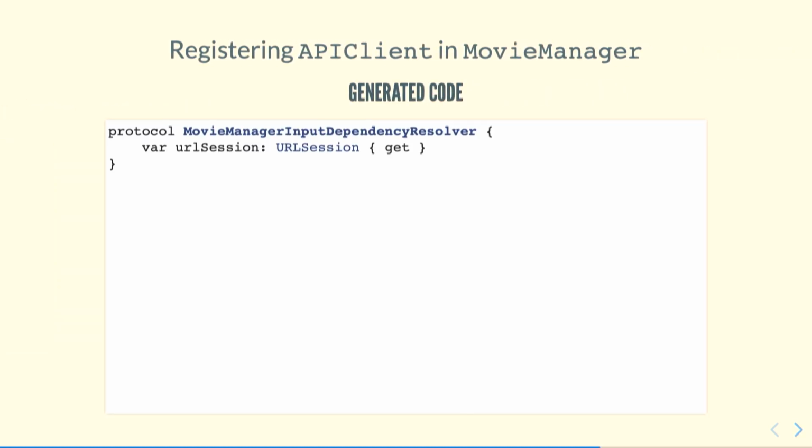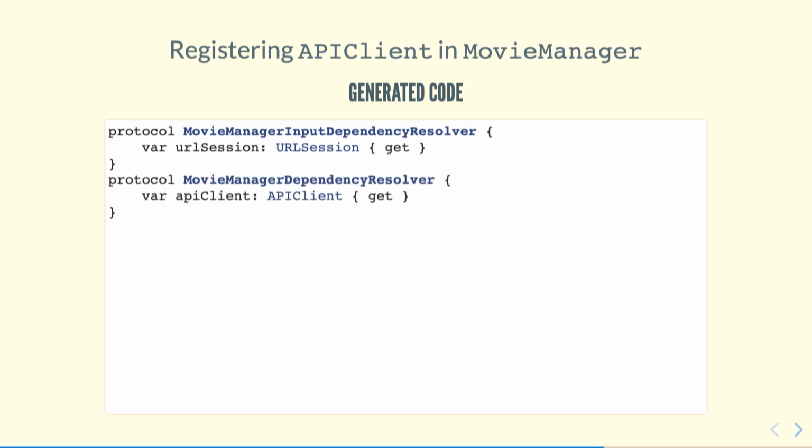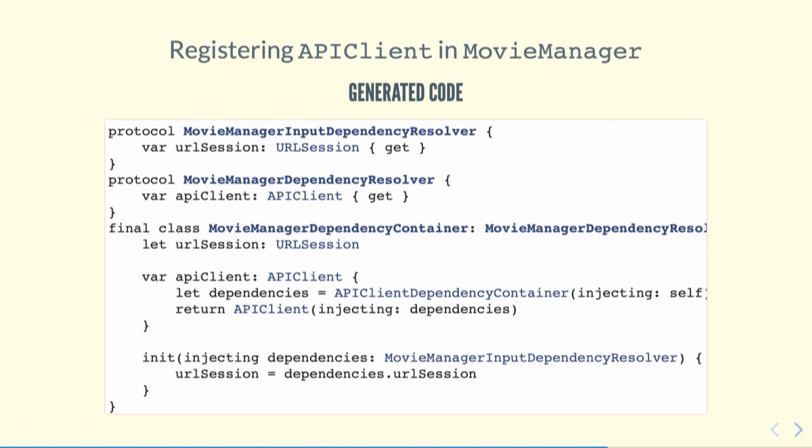This time the generated code is still going to have the requirement for building this class to have a URL session as an input. What we expose this time is the API client to the class, and then the implementation where there is a builder for API client, and URL session is passed on from the call site. So that's what you can see in the initializer, and that's what it's getting from the input dependency resolver.